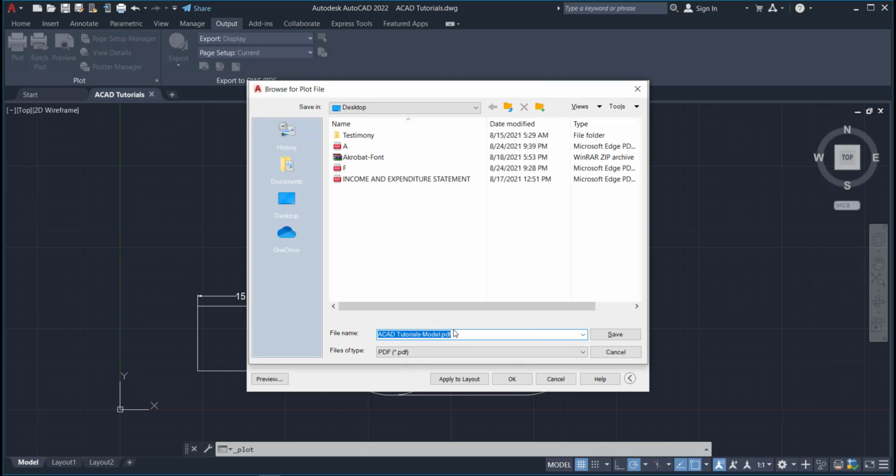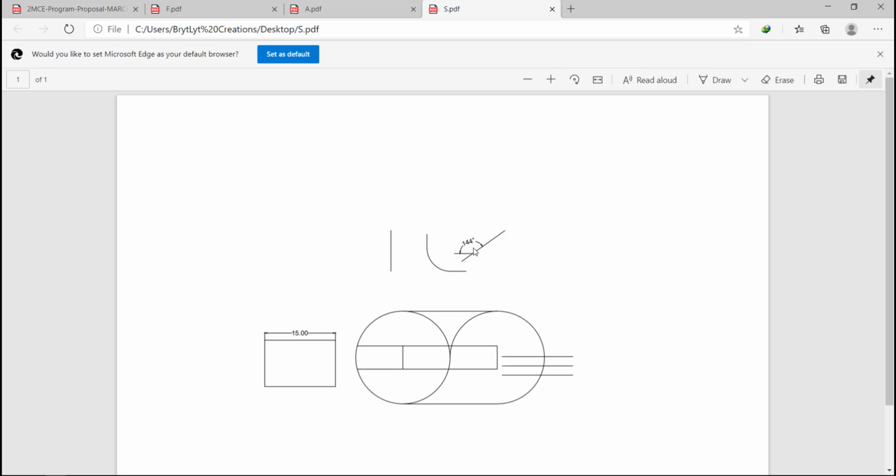Then you give it a name, then you save it. So we've converted one AutoCAD drawing file into a PDF.